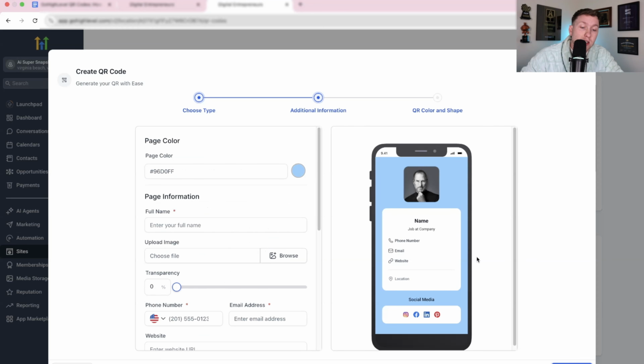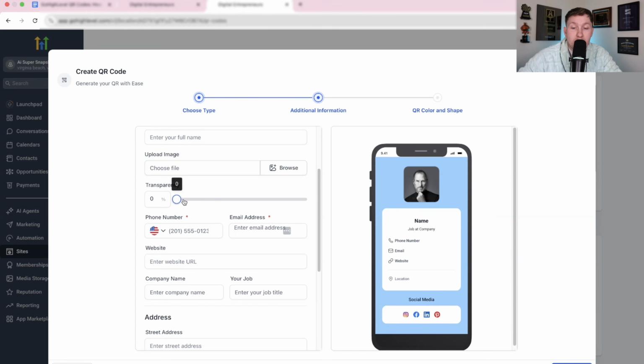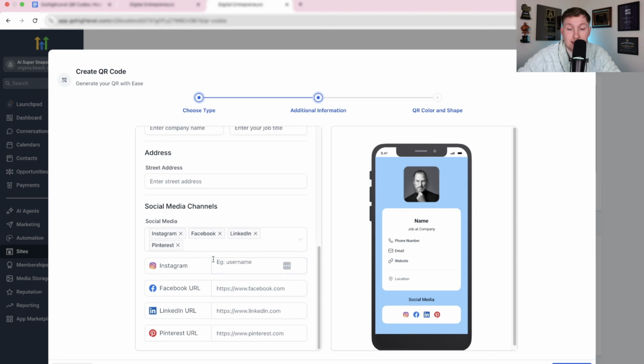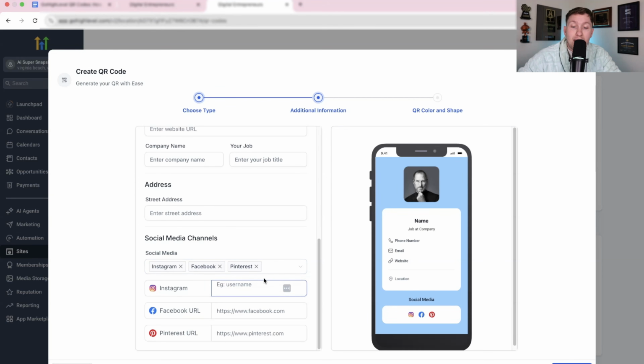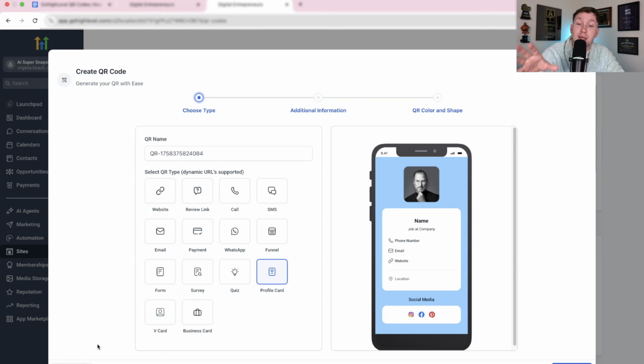Okay, once you click these, you would come into next, put in your name, choose the image, the transparency, your number, your addresses. You pick your social media accounts. You can just click X or just plug in your URLs and it'll pre-populate. So those are just brochure cards. But what I'm getting at is they're pretty much all the same except for the little tweaks on additional information. Okay, and then color and shape is all the same because that's really designing how they look.